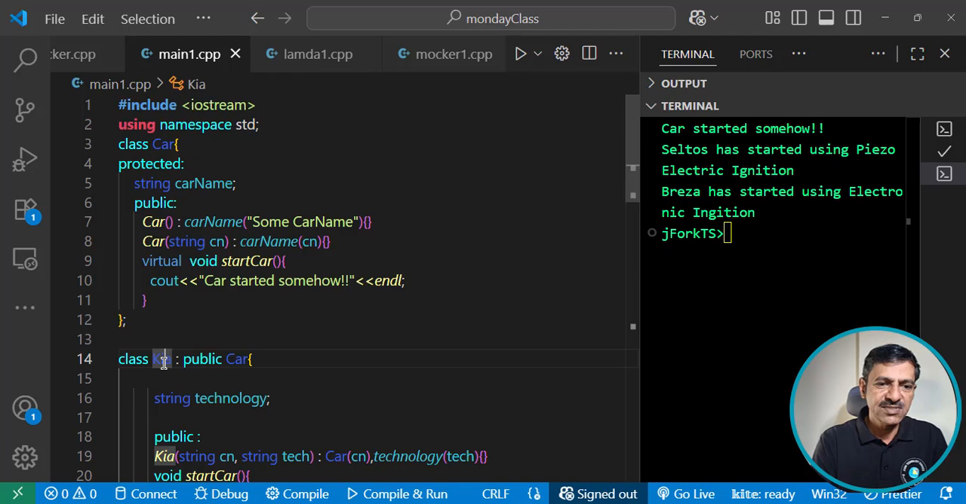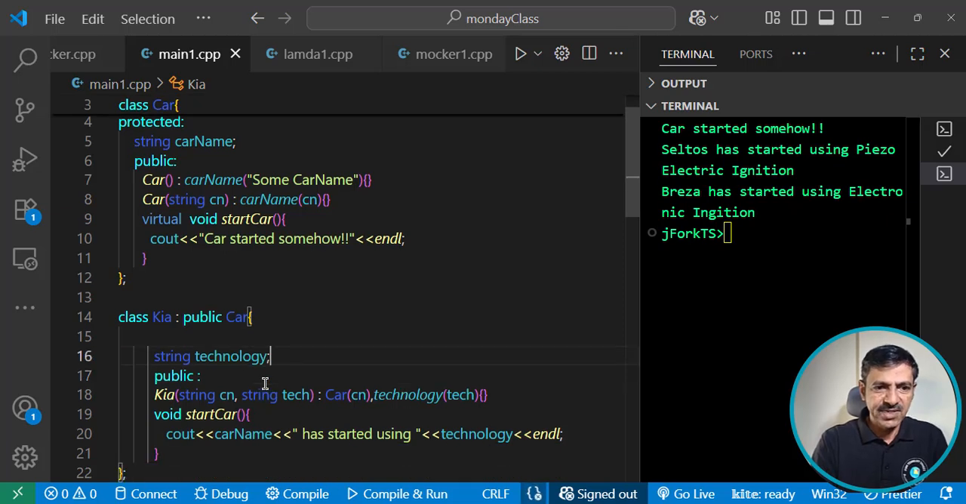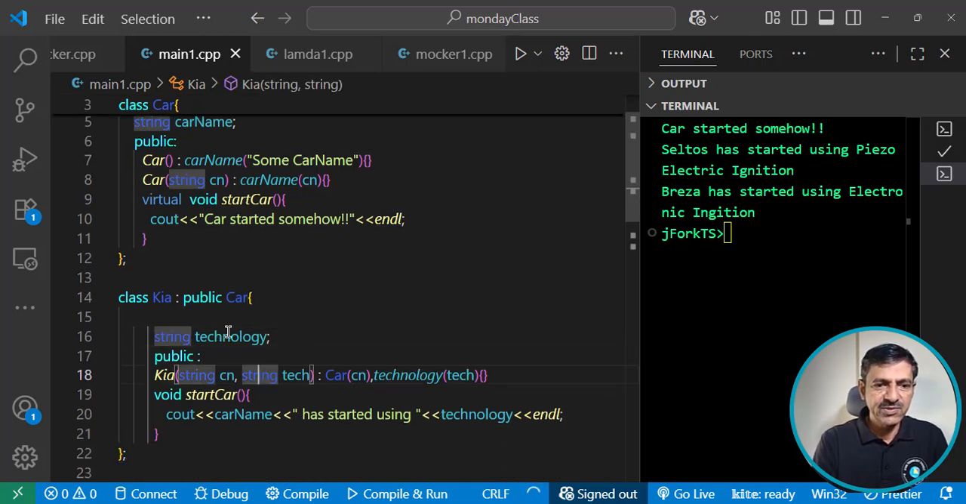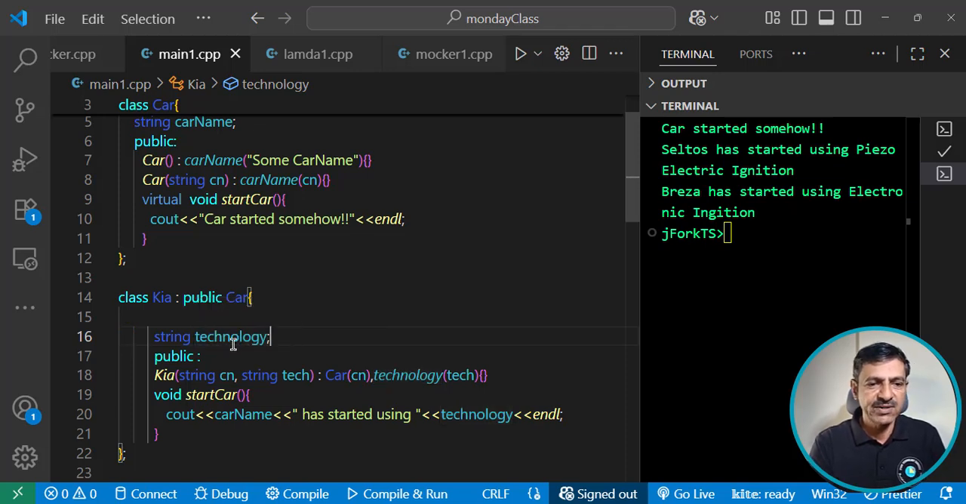But the subclasses can define start car in their own proprietary way, in technical words, because they might be using different technology. Depending on what technology they use, that is why I've taken one data member technology here, which will be passed in the main depending on the car. So here, this Kia constructor will initialize its own data member through this inline initialization, and it will call the parent class constructor to initialize the car name.